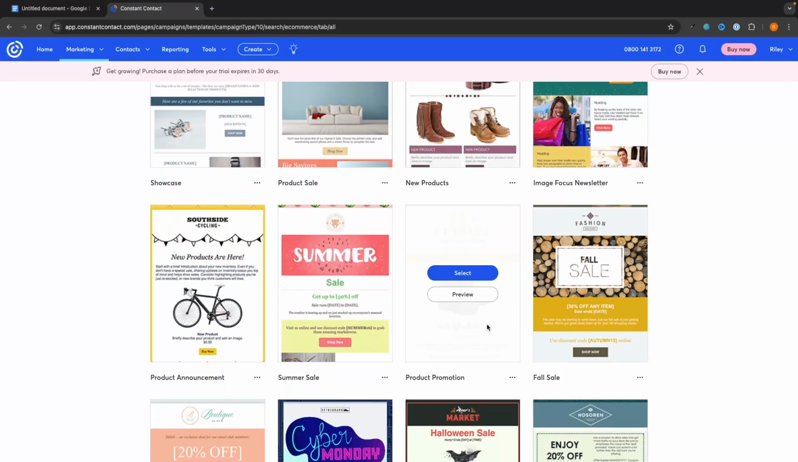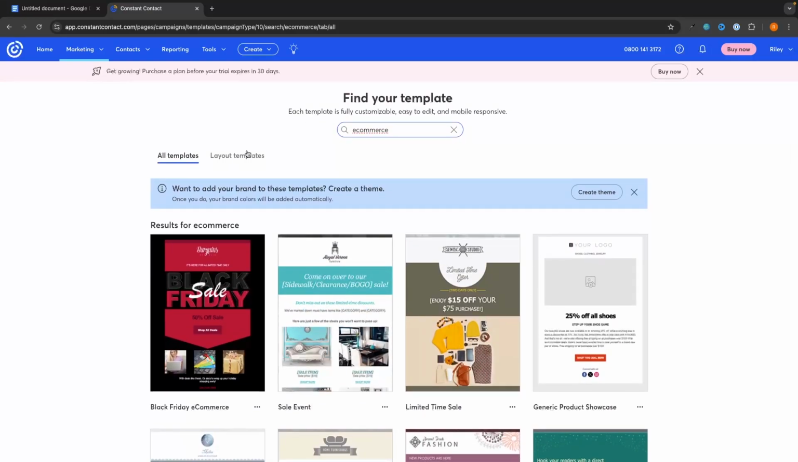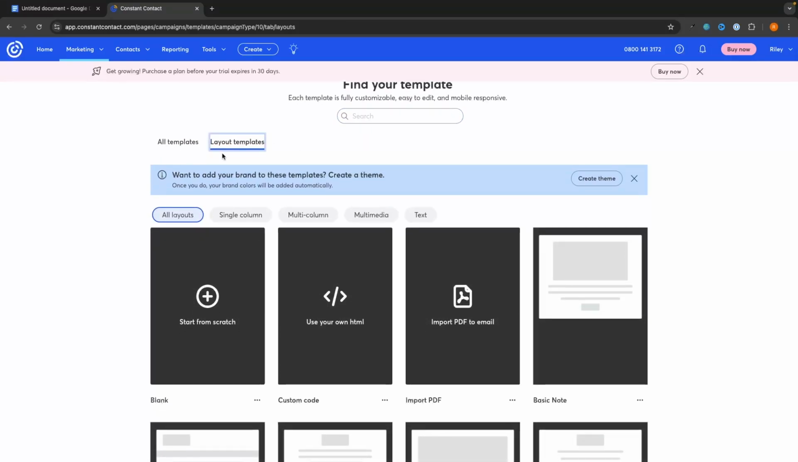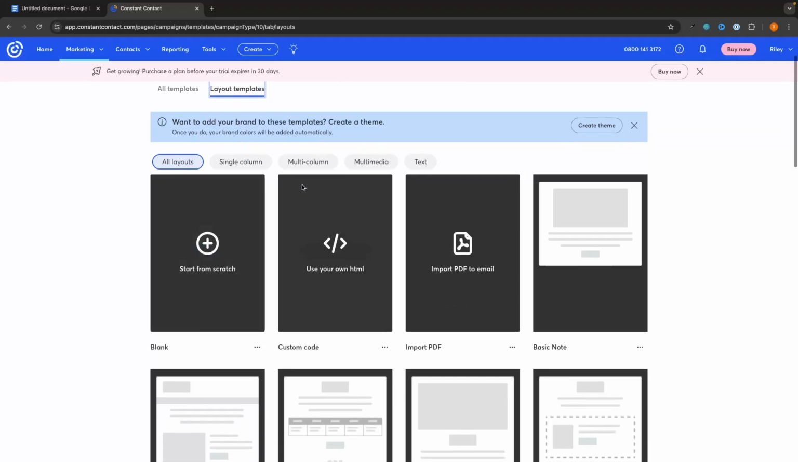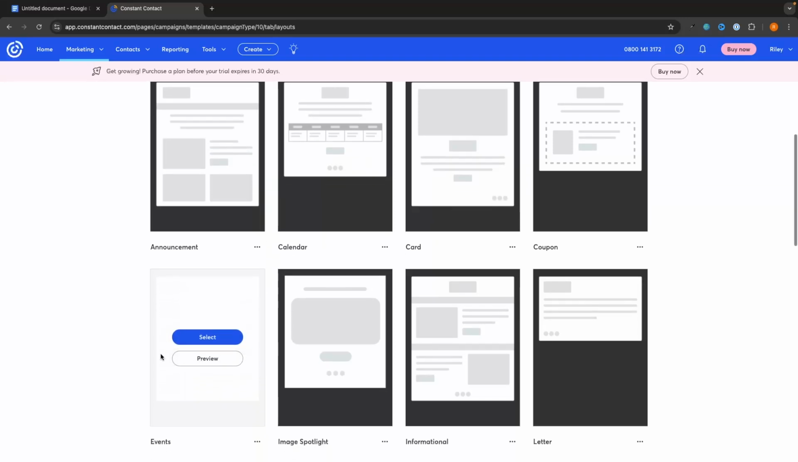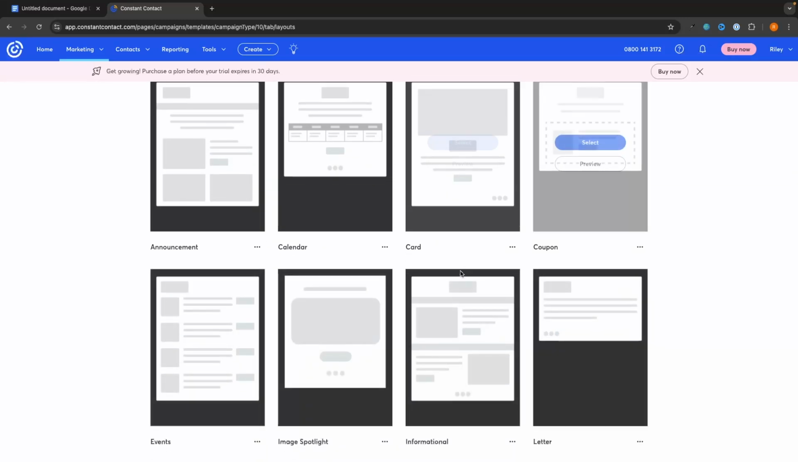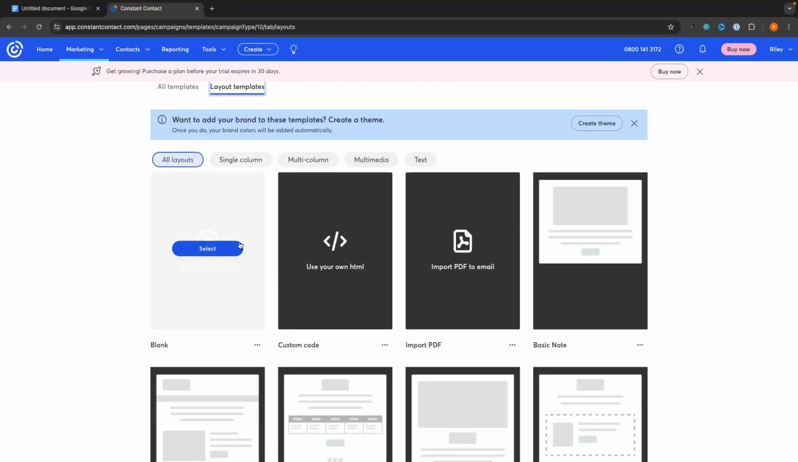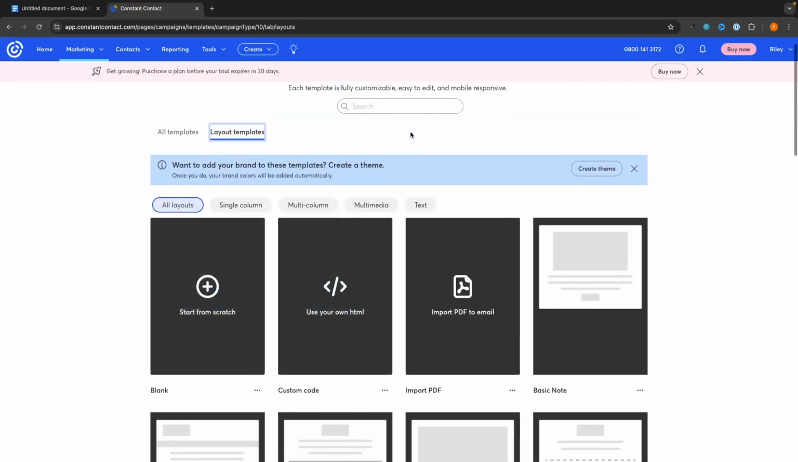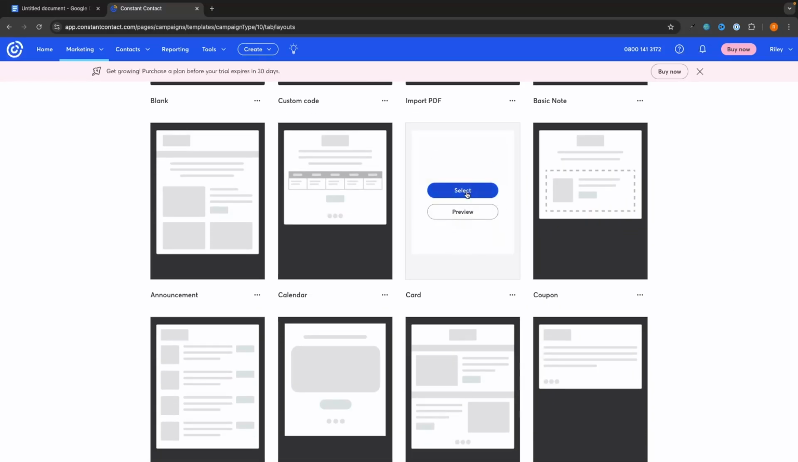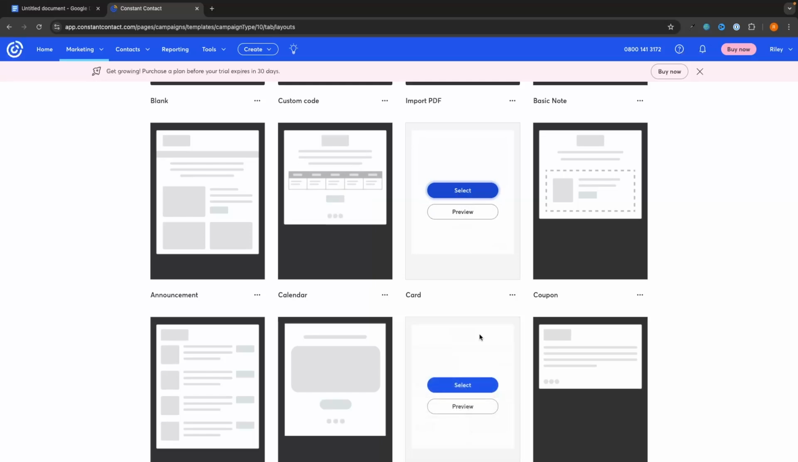So we can either select one of these templates, or alternatively, if you just want to create a plain text email or something like this, we can go over to layout templates, and then we have a few different options. So these templates are more basic. They are just like placeholders. And then you can click in. So right here, we could just click in and add an image. We could add text right here. Or as I say, you can start from scratch and just have a plain text email. So as an example, I will just go ahead and choose one of these. I will go for this template right here. We click on select.